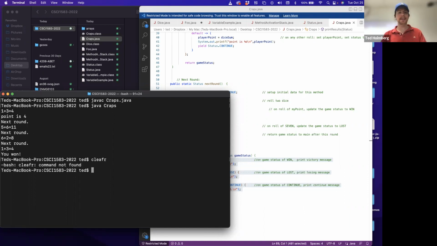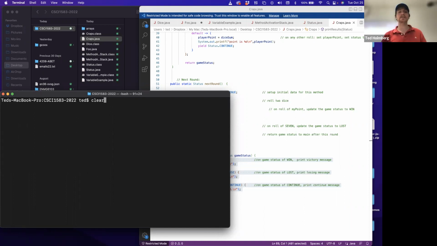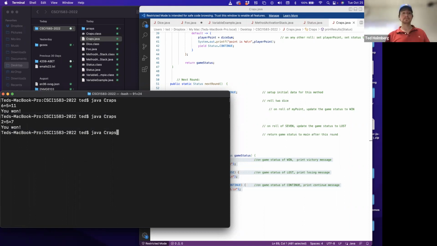Okay, let's play it again. This is a stochastic process, right? Because the game changes each time we run it. So I roll an 11 the first time, so I won. I never had to go to a next round there. And here I won again. And here I'm going to lose. I'm going to roll a 6, which is neither a win nor lose condition, so I'll have to remember that. I move to the next round.